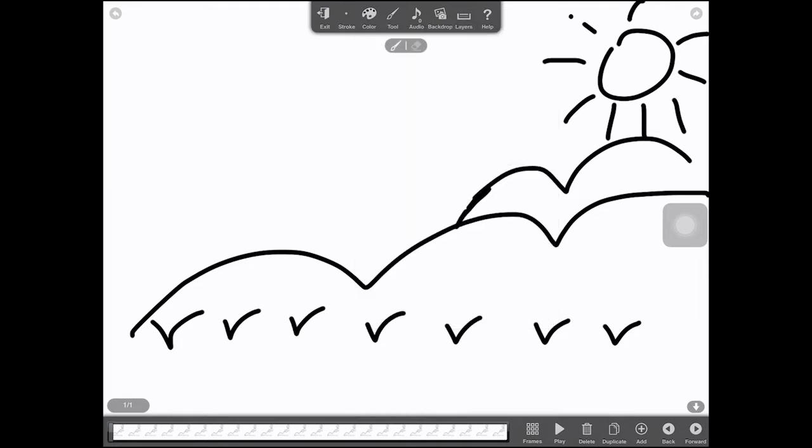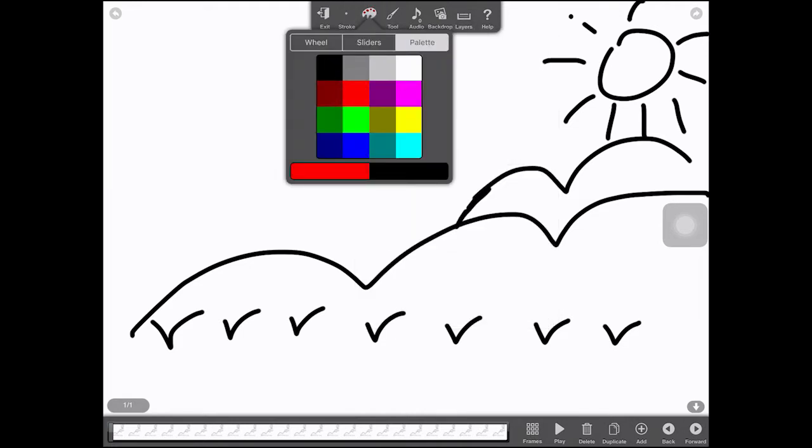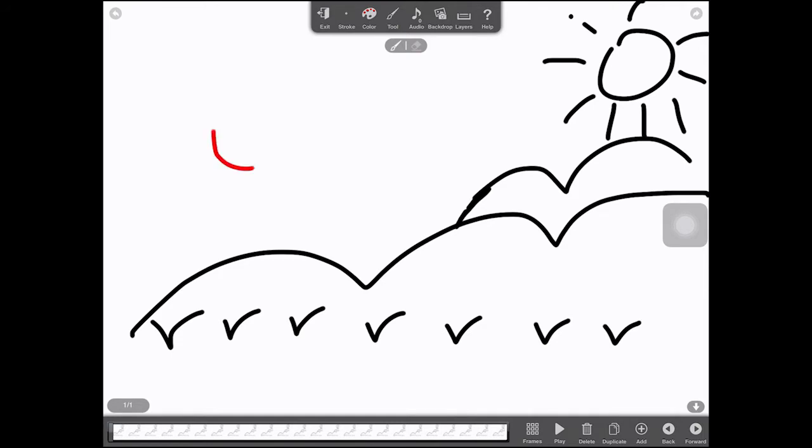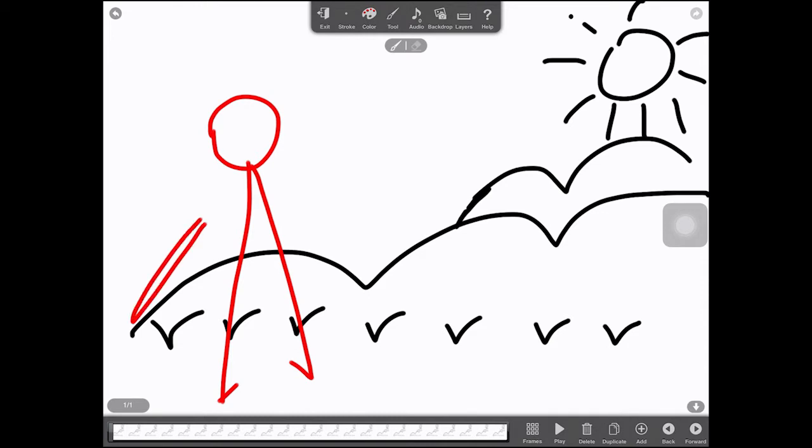So what I'm gonna do is I'm gonna draw my figure. I'm just making a stick figure. I'm drawing it a little quick because I just want to show you guys how to do it.